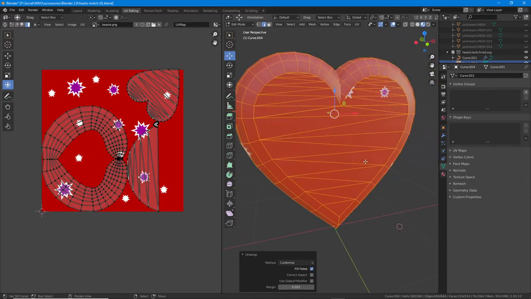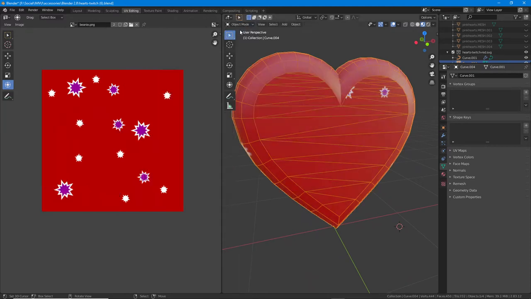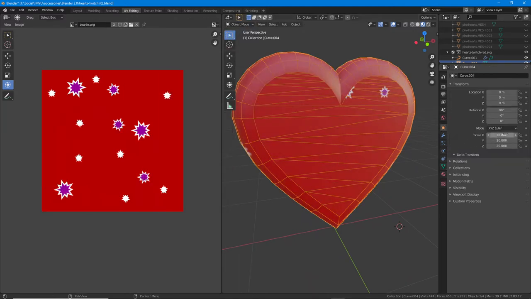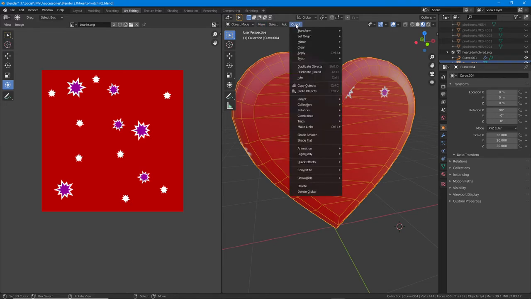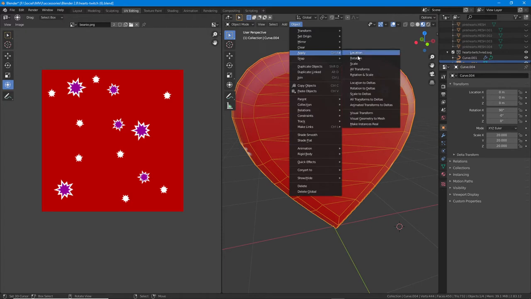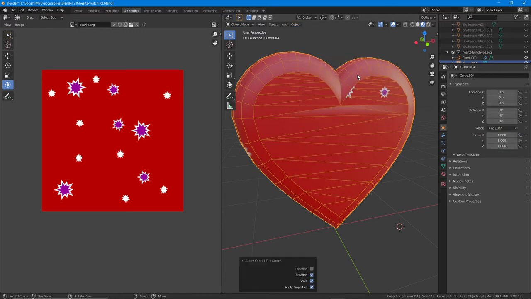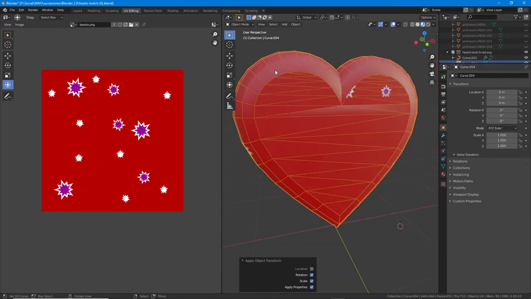So we might have to exit edit mode, check the scale values. So scale 20, 20, 20. Okay, so this may or may not fix this. Object, apply, rotation and scale. So if we watch what happens to these values when we activate that, they all flip to zero. So let's try unwrapping this again.